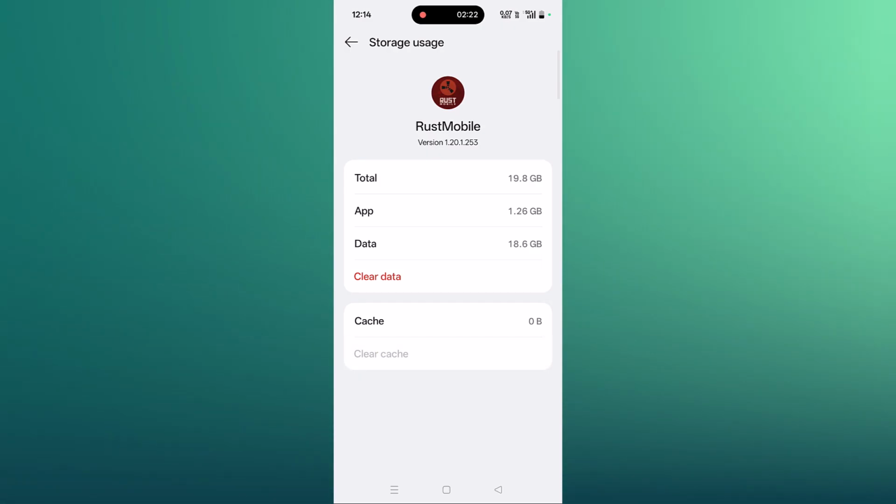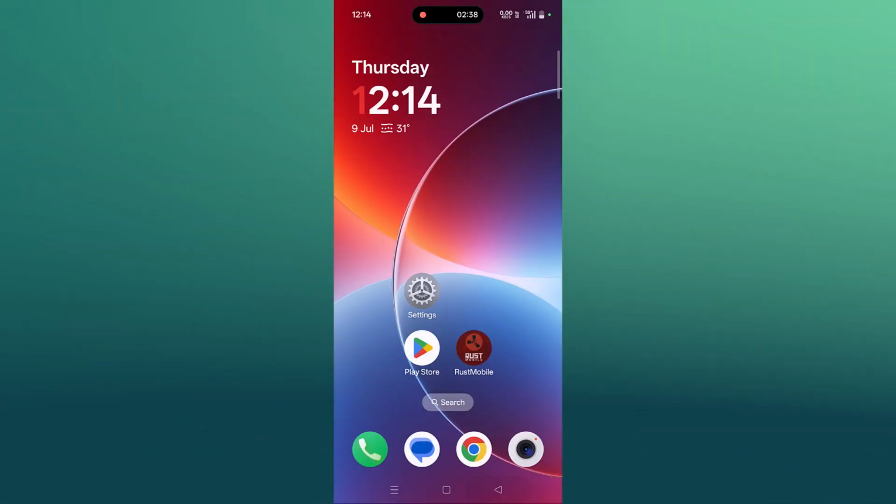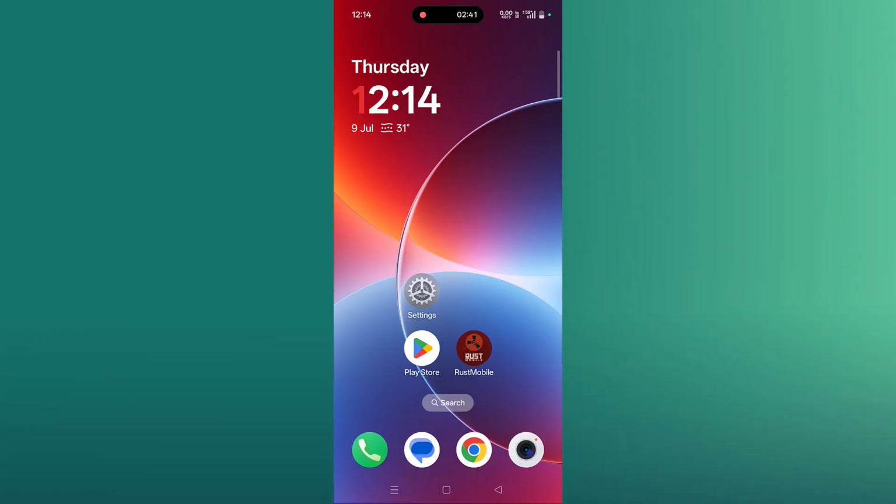If that also doesn't work, then also tap on clear data. Now please take a note over here. Clearing the app data will delete app data including files and settings permanently from this device. So if you agree, only then tap on delete to confirm it, and then you can go back, launch the game and check.